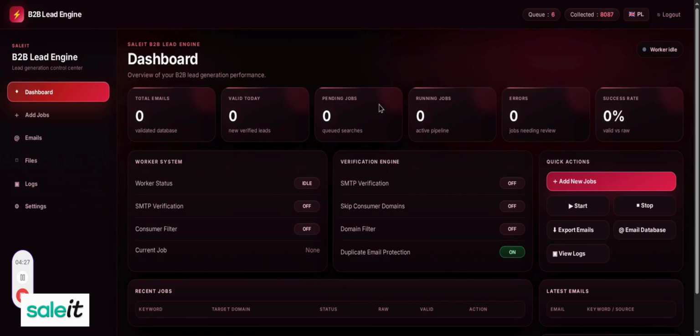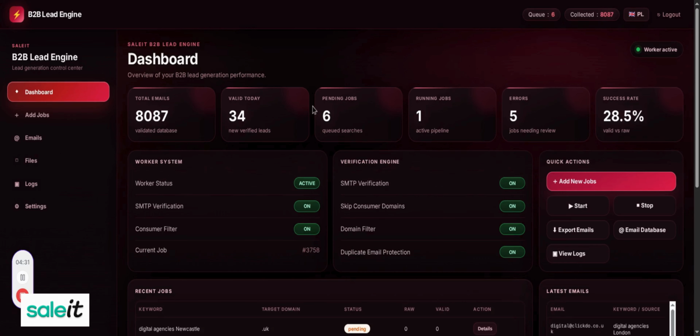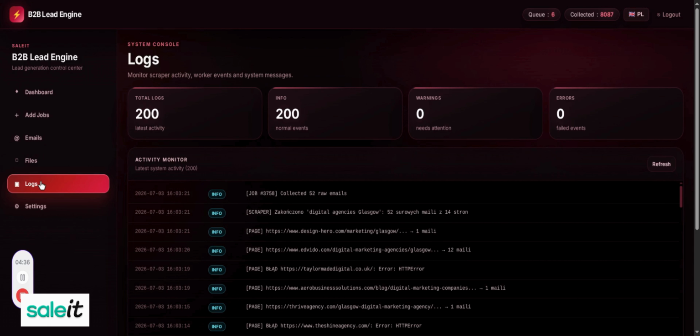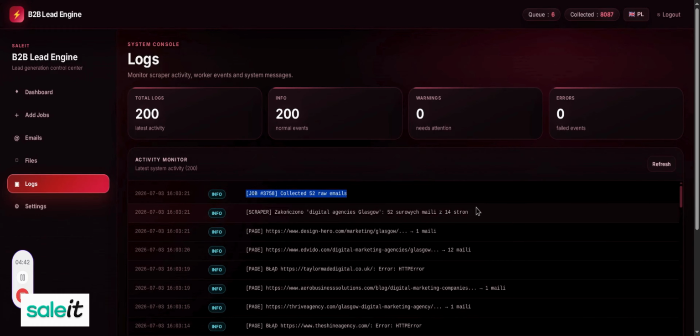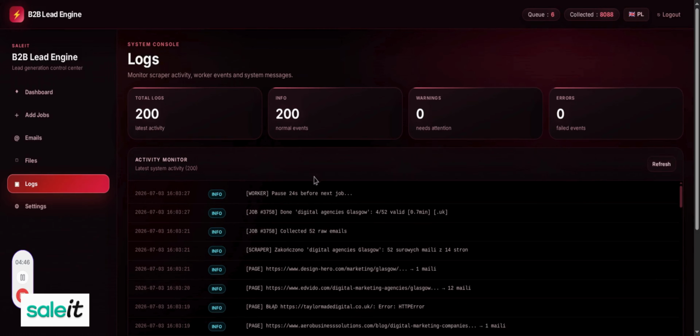Select B2B Lead Engine was created from a real problem. Manual research, list cleaning, and email verification take too much time. This system automates the process from start to finish. At the end, you get a cleaner, unique, and verified list of business email addresses ready for prospecting, CRM import, sales research, or compliant B2B outreach.